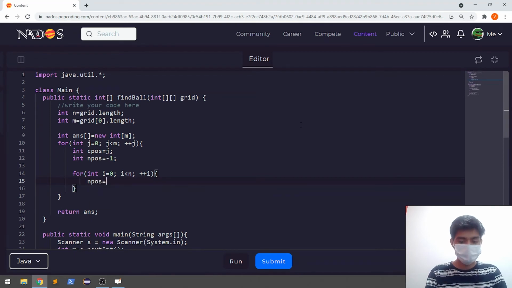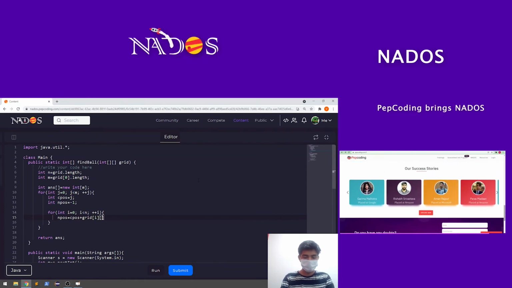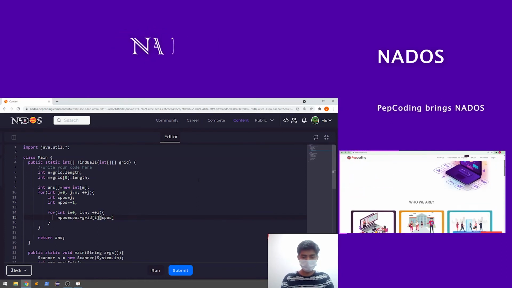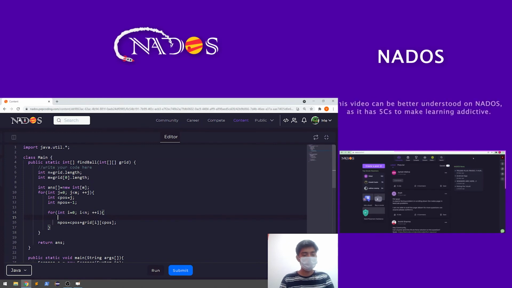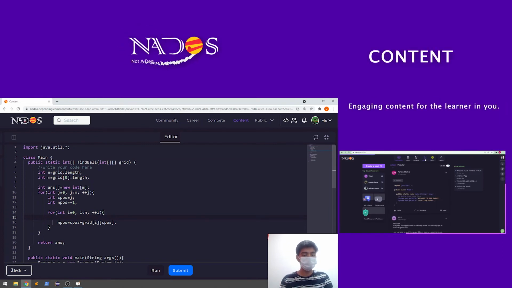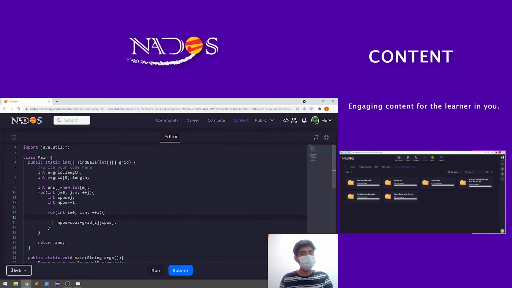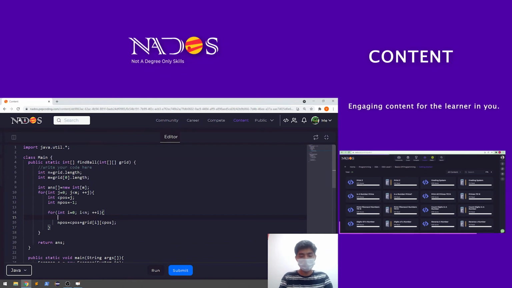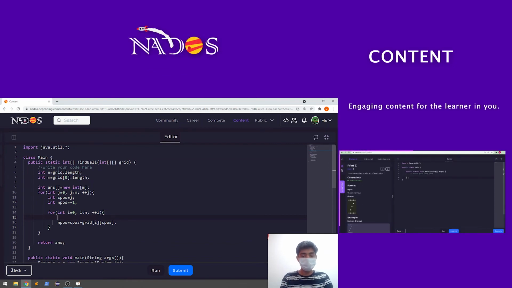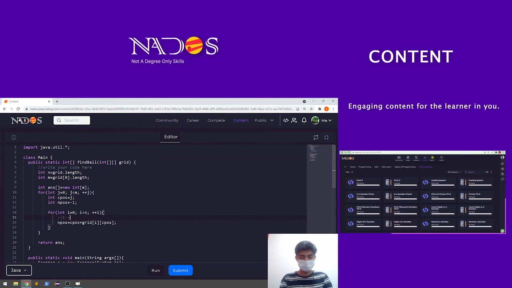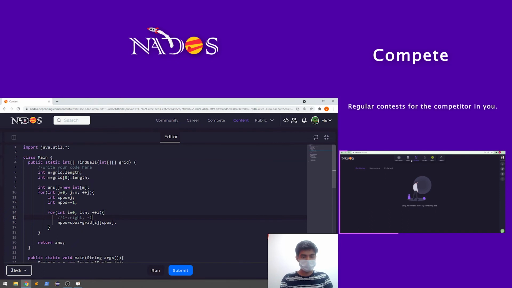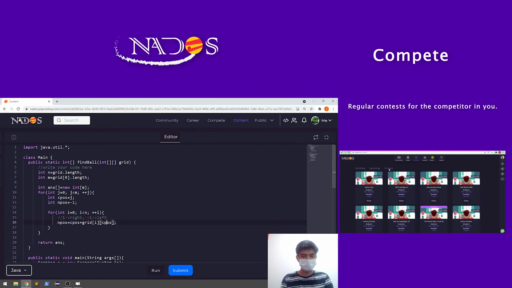Now my next position will be current position plus grid of i comma current position. Okay, now this is saying that I'm increasing my column every time, right? I'm deciding the next position on the basis of what my current value is. If it is +1, then I'm just adding it to my current position, then I'm going to go on the right. If it is -1, then I'm going to go on the left. So if it is 1, then right. If it is -1, then left.